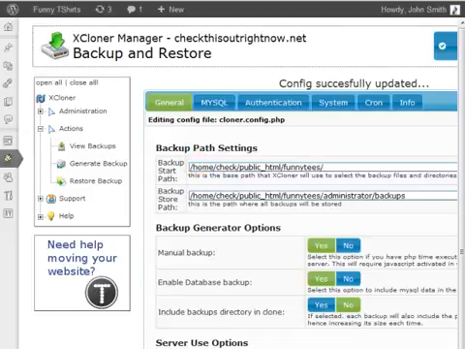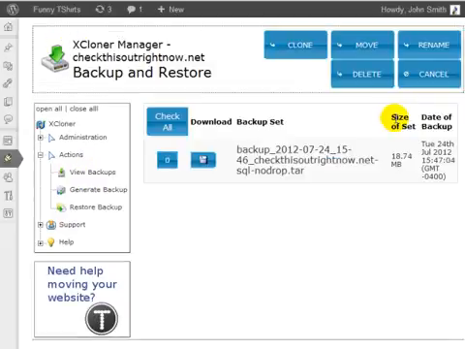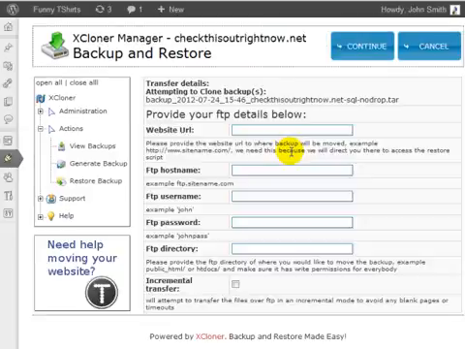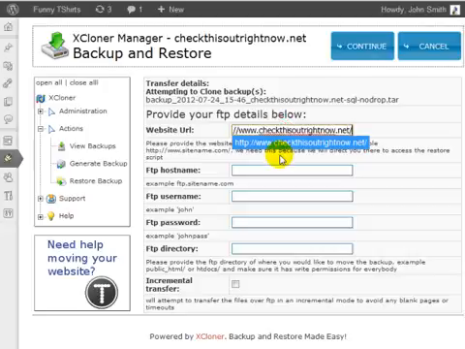the previous backup. So I'm going to click on View Backups, and you're going to select the backup that you want to clone. Click on Clone and enter your details. So enter the website URL, which in this case is http://www.yourdomain.com, and make sure that there is a slash at the end of the domain name.